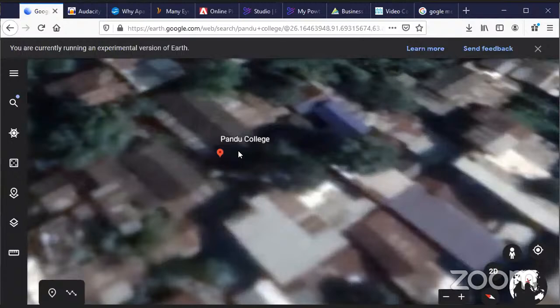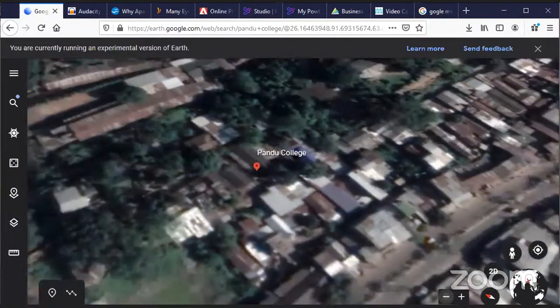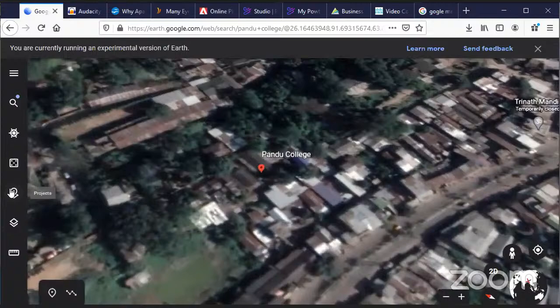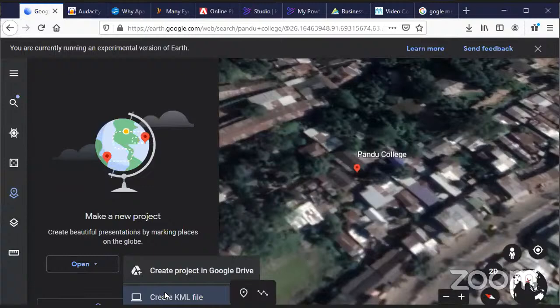Google Map is pre-captured data, though by using Google Map you will get real time traffic information. But for the real time scenario, Google Earth can be beneficial, and you can navigate, you can create projects, you can do different things by using the Google Earth facility.